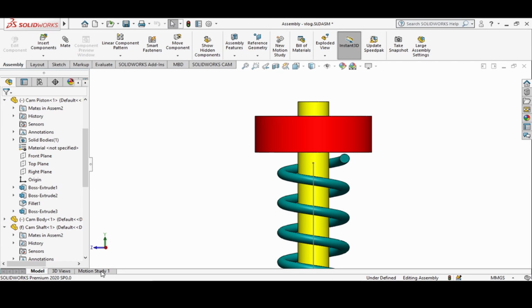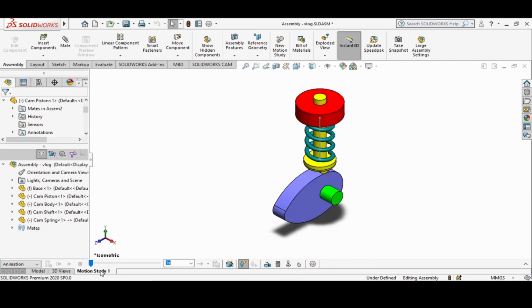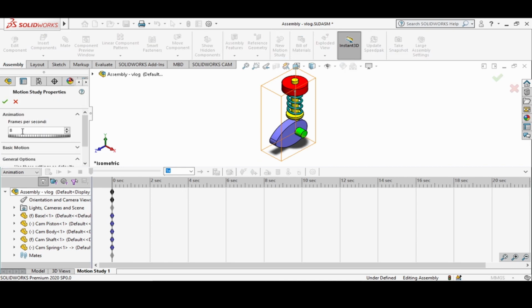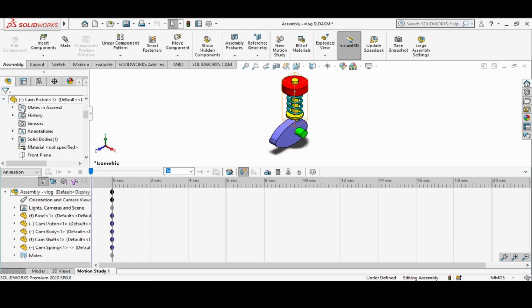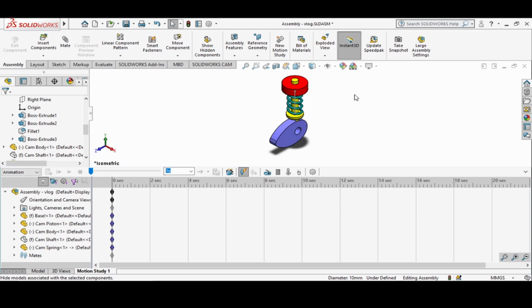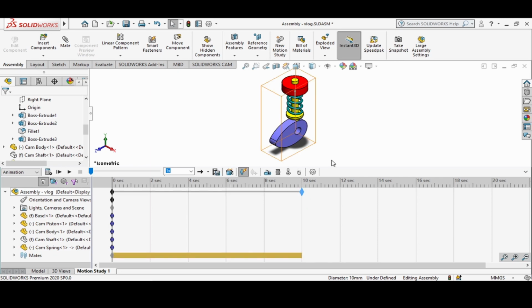Then we will access this motion study 1. We'll go to this tab, then click this. In the settings, we change the frames per second from 8 to 25. Then hit check. Now we will click this. And then just hide this component for the meantime. Then we'll drag this key to 10 seconds.